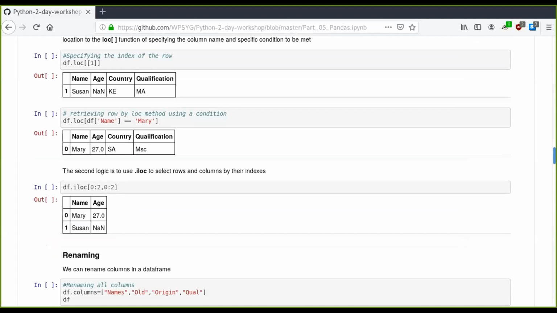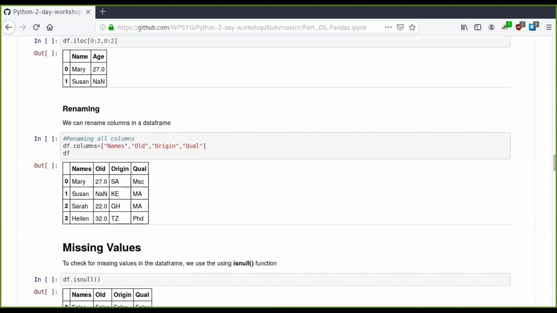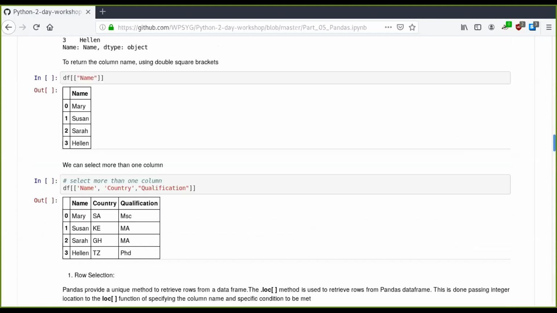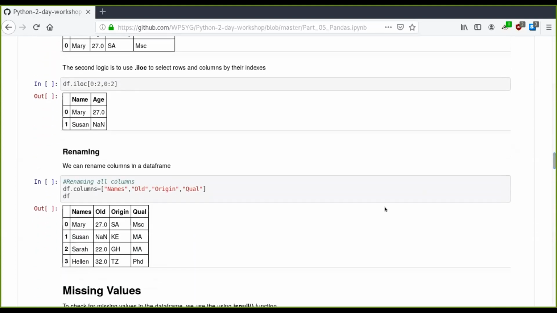Then we can also check how to rename columns. You can decide to rename all columns in the dataset by using df.columns, that's the name of the data, .columns. Then you specify the names you want to replace the previous ones. So in our initial data, we had name, age, country, and qualification. You see, we have changed it to names, old, origin, and qual.